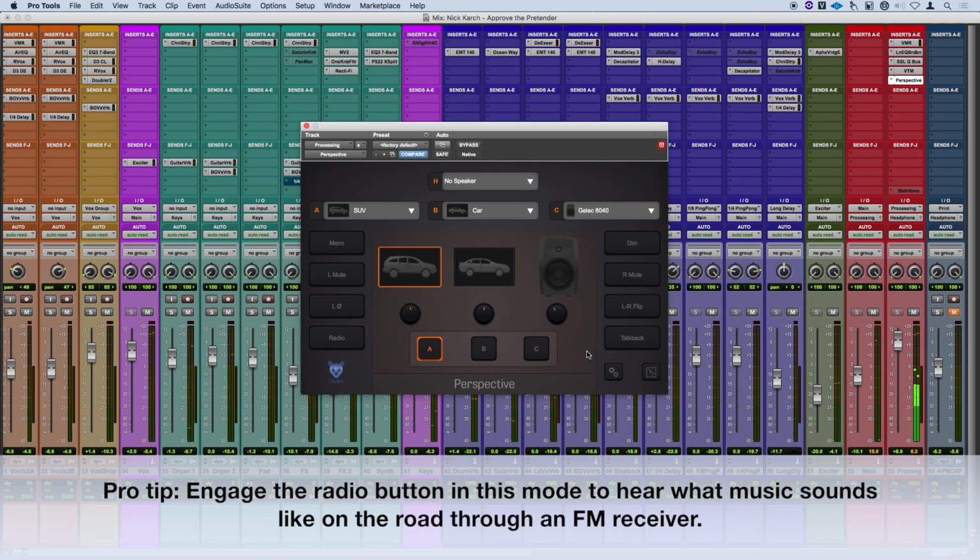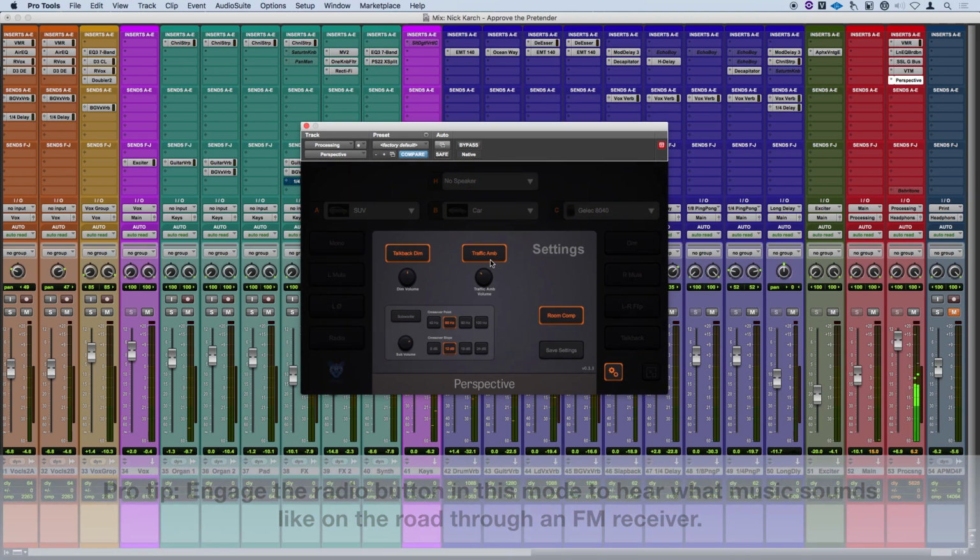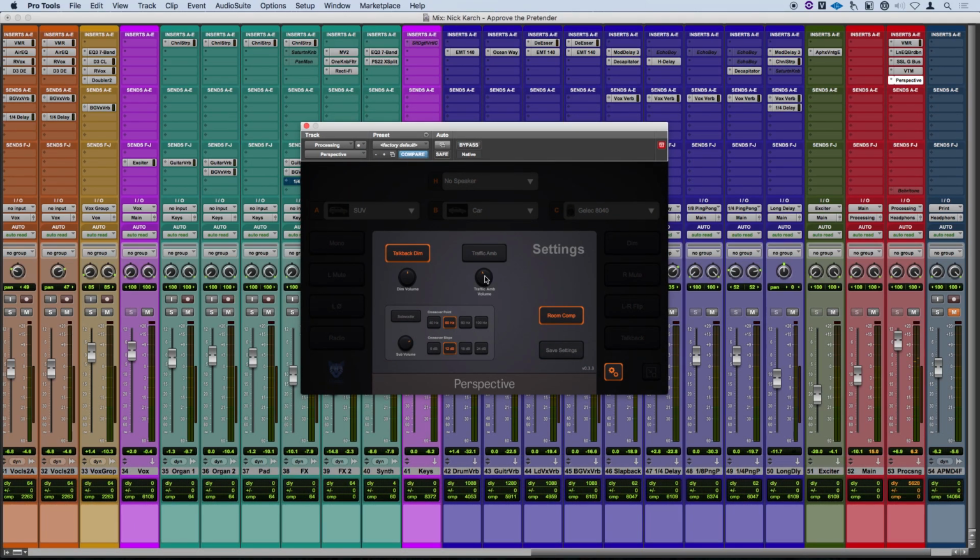Personally, I find this to be one of the most useful features of Perspective. And this brings us to the settings page. Let's look at some of the other options we have with the plugin through the settings page. So of course, when you click on the gears over here, the settings page opens. From the top left to the bottom right, let's look at the features.